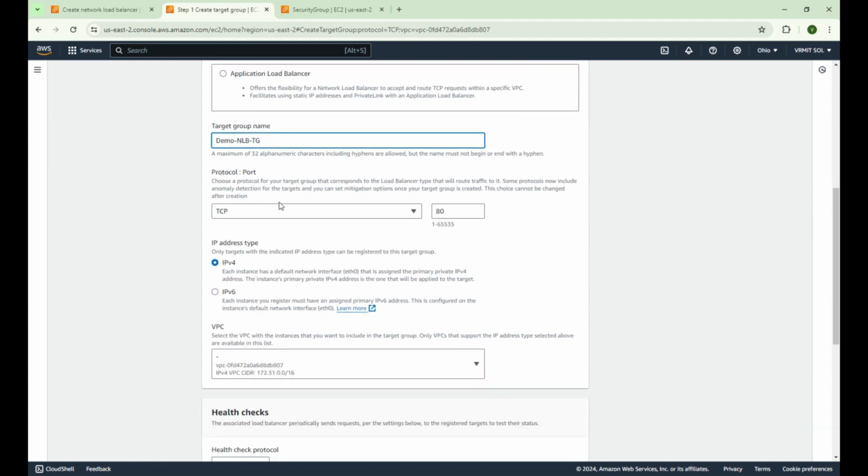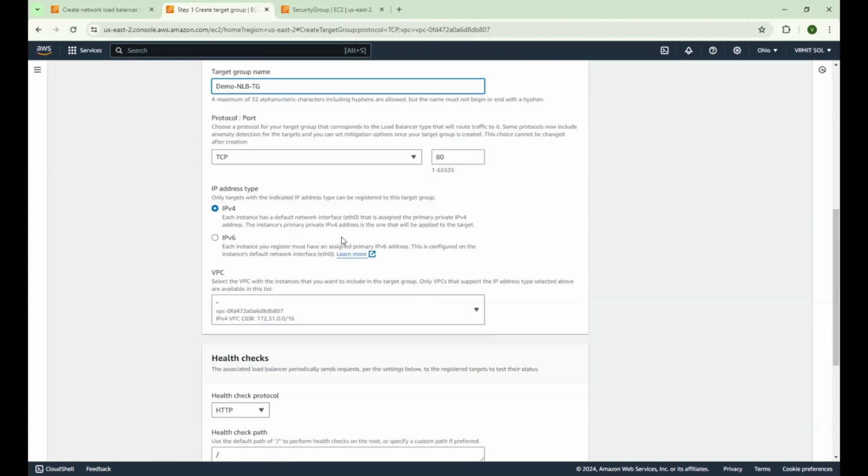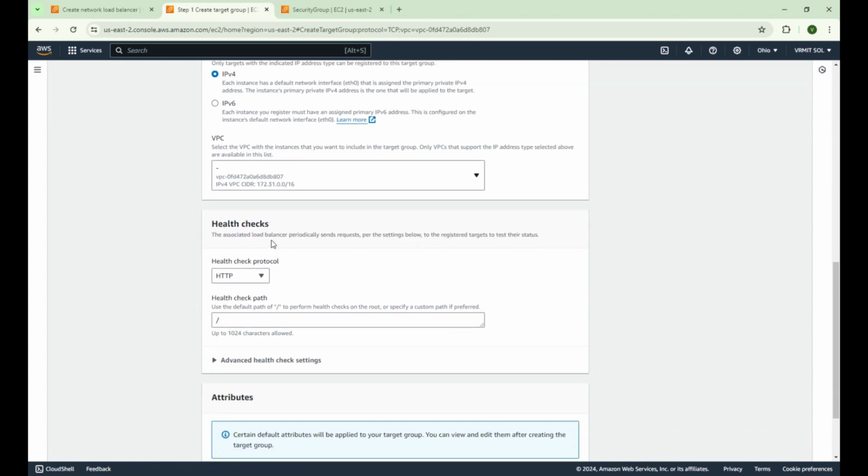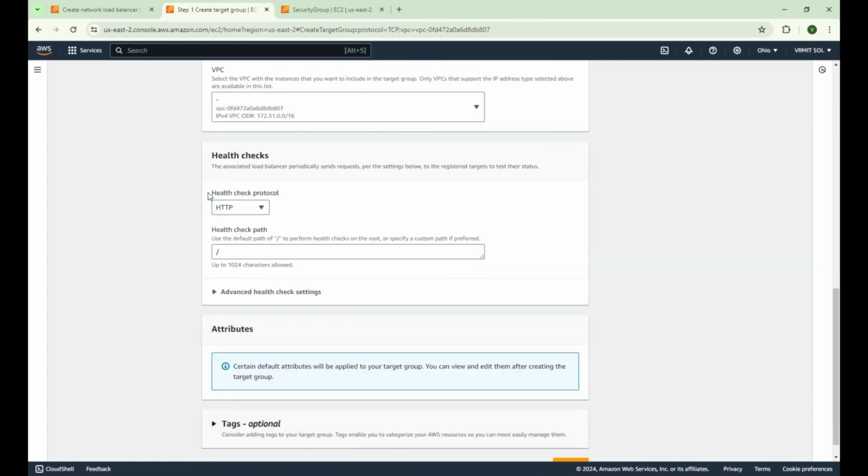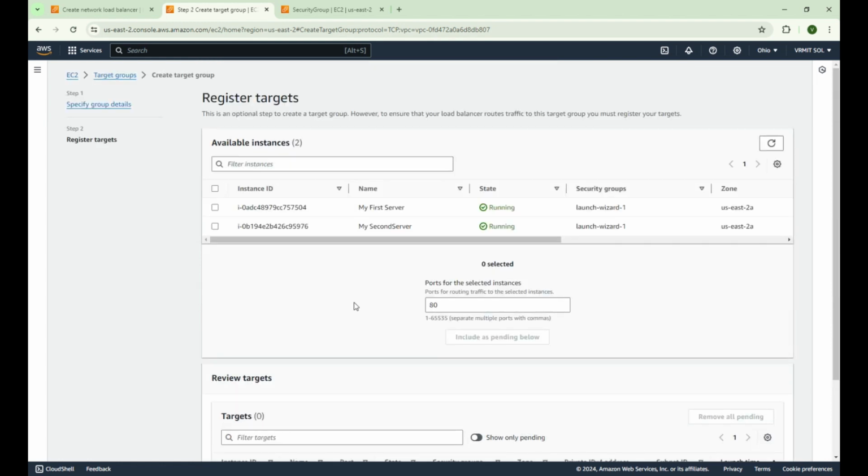Next we have to select a port number. My application is running on port 80, so I'm selecting that. I'm selecting IPv4 since my servers have IPv4 assigned. For the health check, I am giving / as the path, so it is testing the application running on the root directory in the server. Once we have done this, we just need to validate all the configuration and click on next. After that, we have to add the servers to that target group. Let me scroll down and click on next.